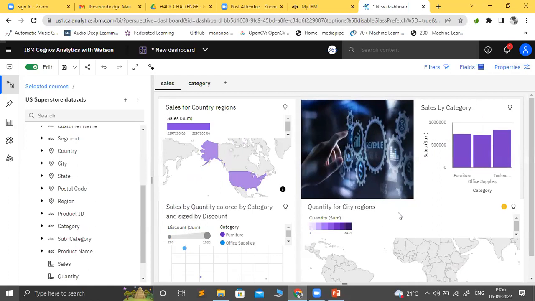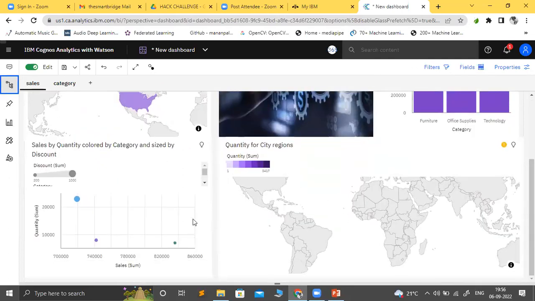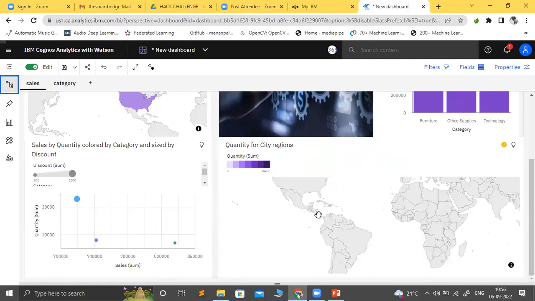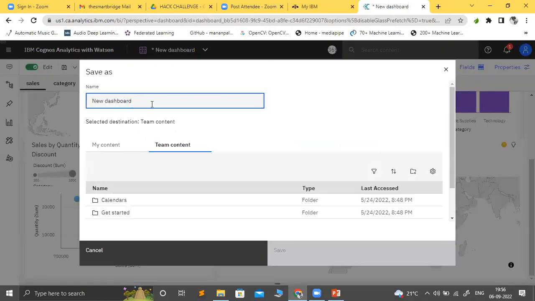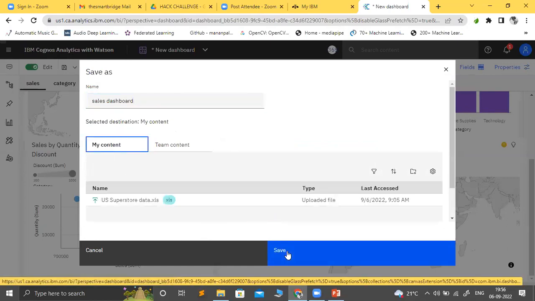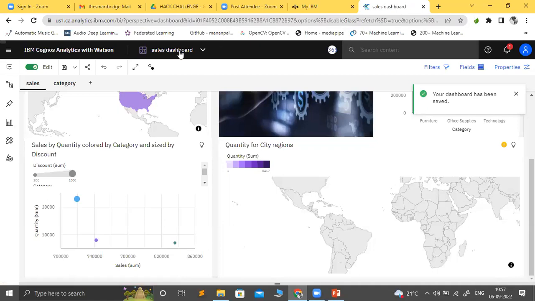Try to increase the value of width and height. When you do that, whatever area is there for creating the graph will get increased. It means instead of 6 graphs, you can insert 8 graphs. Once you are done, if you want to save this visualization, please click on the save button. It will ask you to give the name, sales dashboard. When you click on my content, you can see the sales dashboard was created.